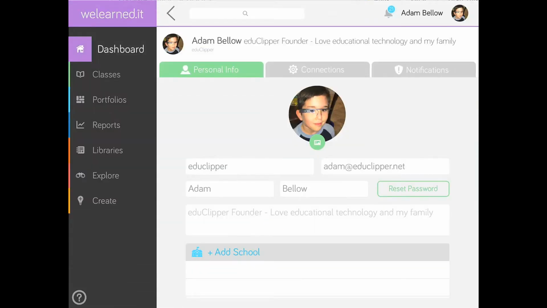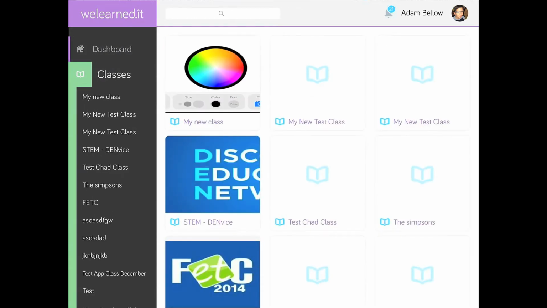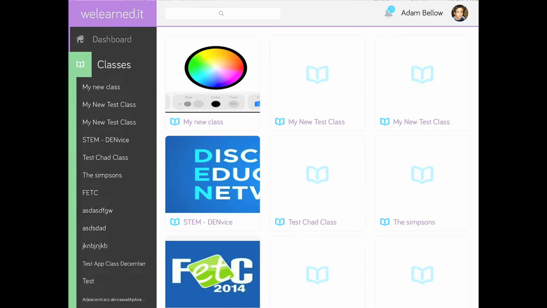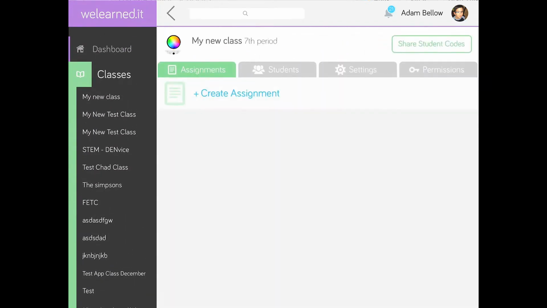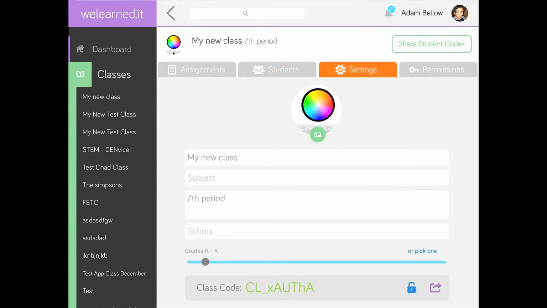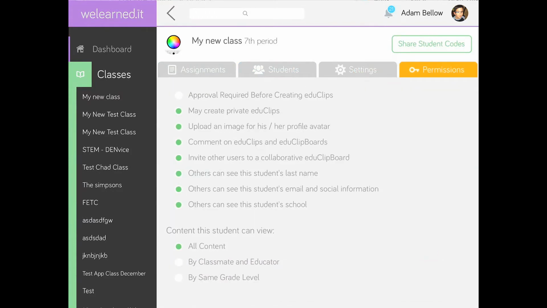You'll notice over here the next tab is Classes. Clicking on Classes, you'll notice I have a list of the classes that I've gotten on my left-hand side that I can scroll through, or I can tap on one of them over here. I'm going to tap on My New Class. My New Class allows me to see the assignments, the students that are involved in the class, the settings for the class itself, and the permissions for the students in this class.